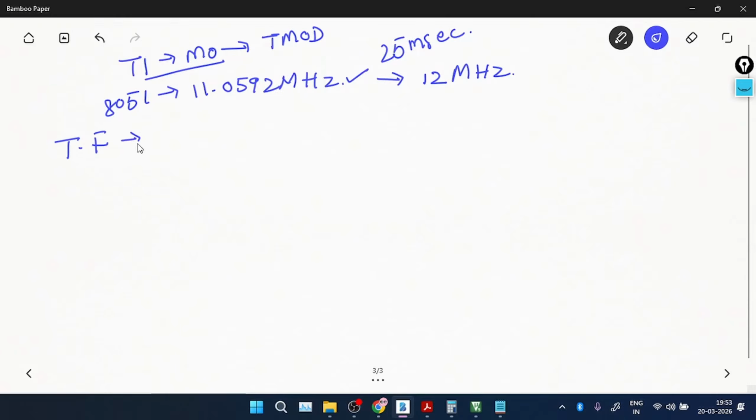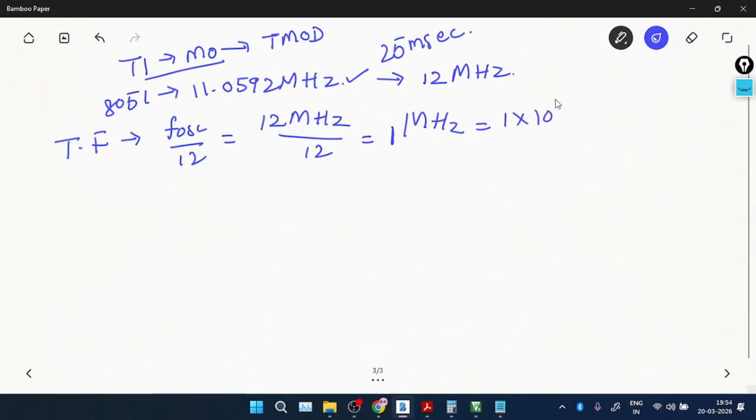So I'm going to write in shortcut form. The timer frequency formula is F oscillator divided by 12. Now F oscillator, the crystal oscillator frequency, I'm assuming it as 12 megahertz, divided by 12. Which will give me a value of 1 megahertz. So this will be equal to 1 into 10 to the power of 6. Okay, keep that in mind.